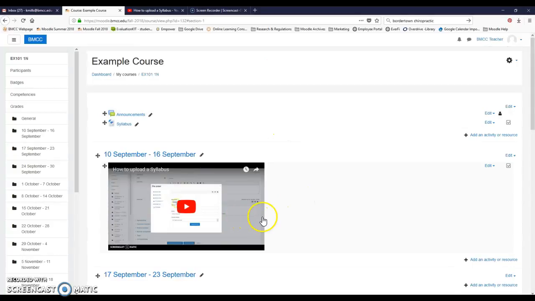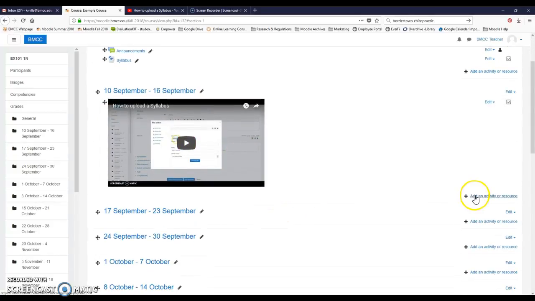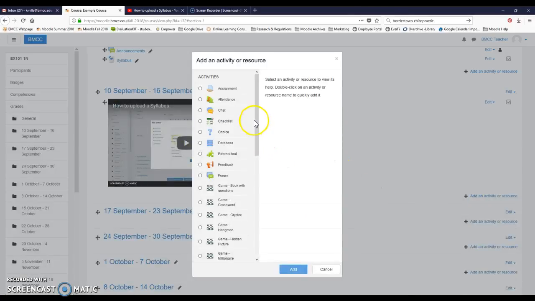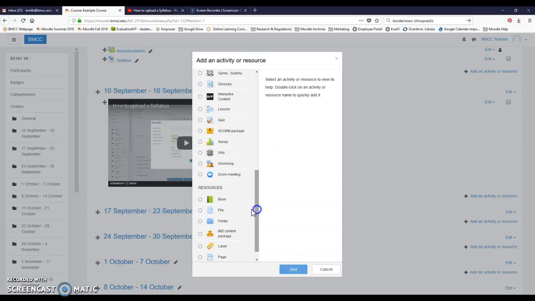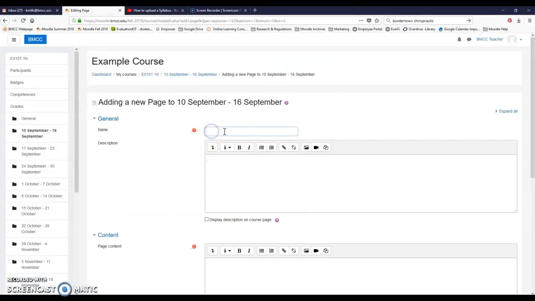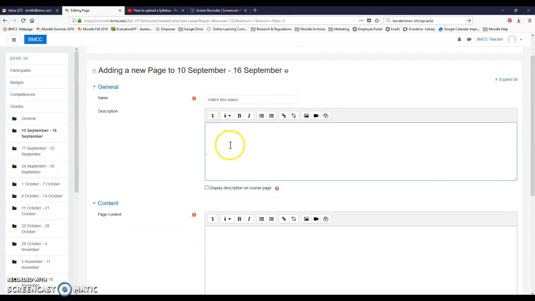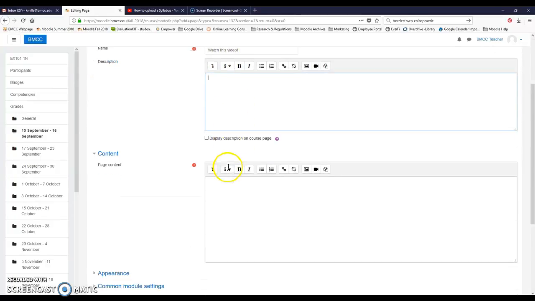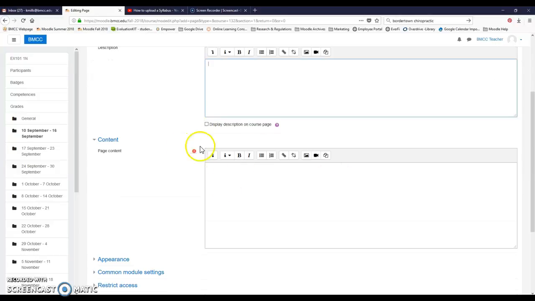Now maybe you don't want this here, and you don't need to do that. So you can choose to put it on, let's say, a Moodle page. So I'm going to scroll down, choose Page, and Add. Now I'll need to name the page that's going to show on the course main page. You can choose to add a description. Page content is really where you want. This is what the students are going to see.